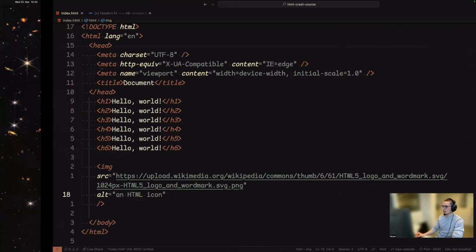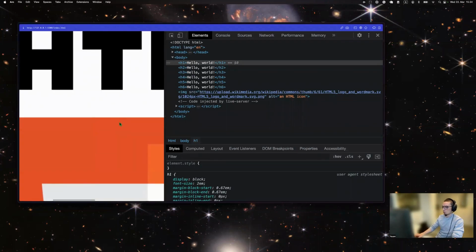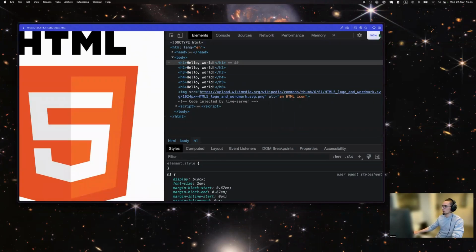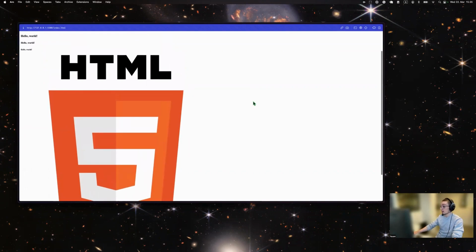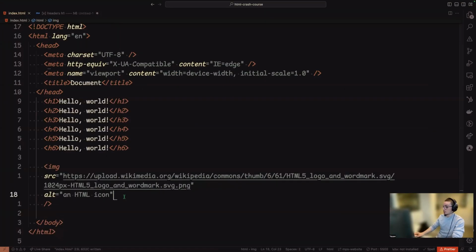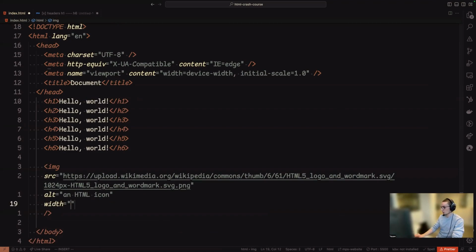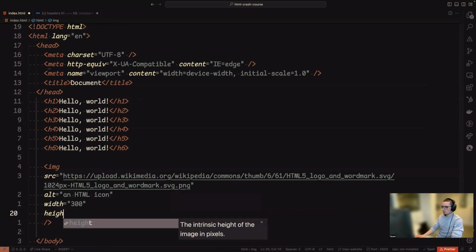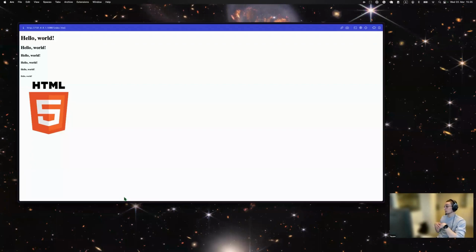So let's see if that actually worked. And yes, it indeed worked. But it doesn't look good, right? I mean, we are not in a CSS file. But what we could do is, the image tag also expects other attributes, two of which are width and height. What width are we looking for? I will say the width should be 300, and the height will also be 300. I think that's good enough. Yeah, so you see now it's looking a bit better.